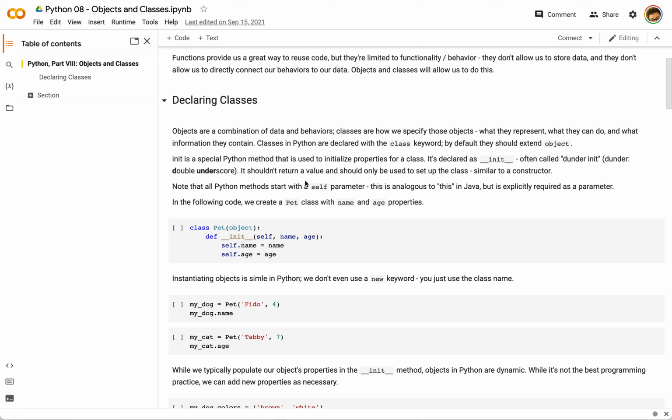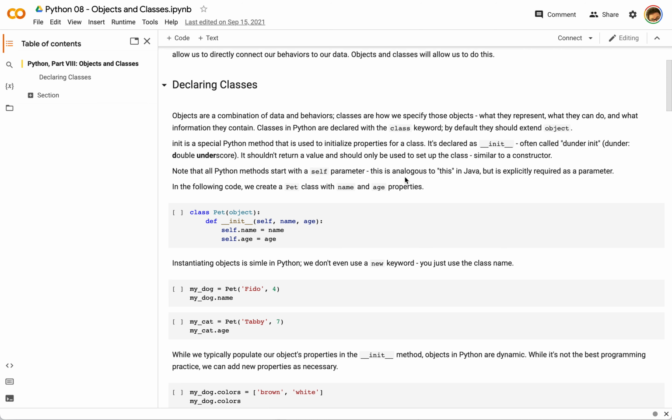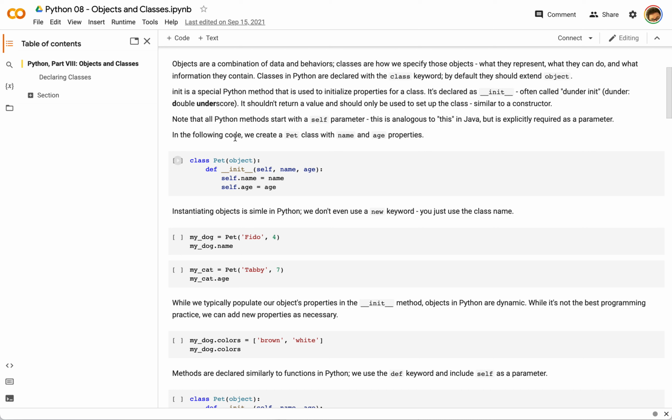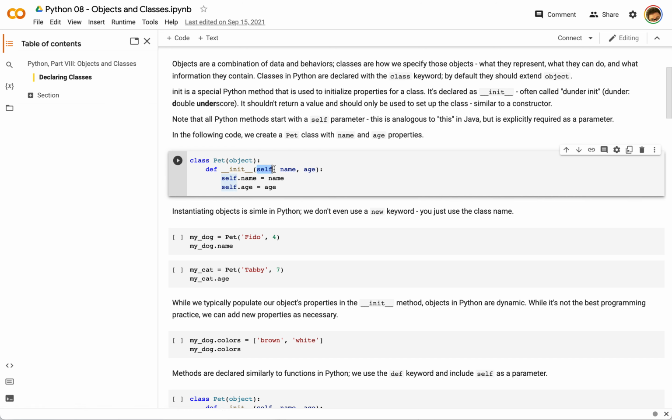Each one of these methods is going to have a self parameter, and we have to explicitly use it to identify this as an object's method. For example, if we have a pet class, this is maybe an easier way to explain it. We have the class Pet, and you can see that it extends object. Then you have this init method. We define a method the same way we define a function with the def keyword, and the difference is that we always have this self parameter as the first parameter for any of our methods for our objects.